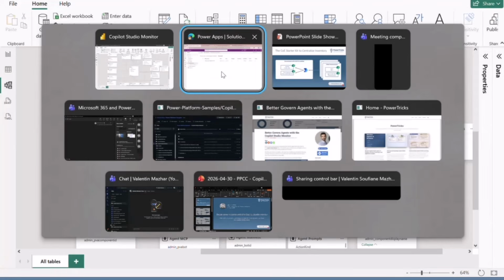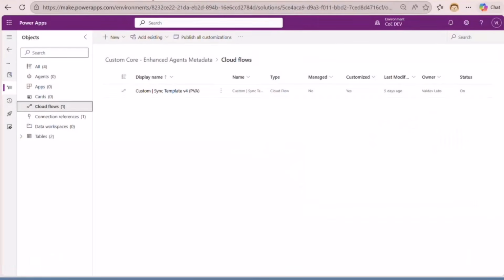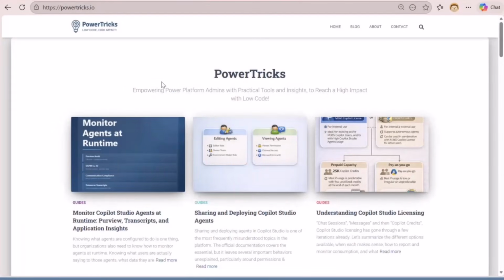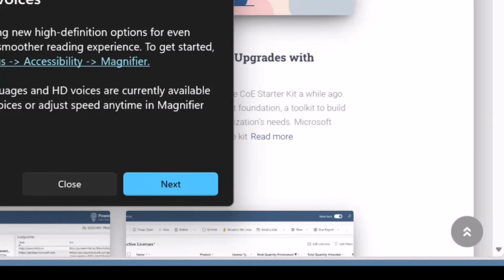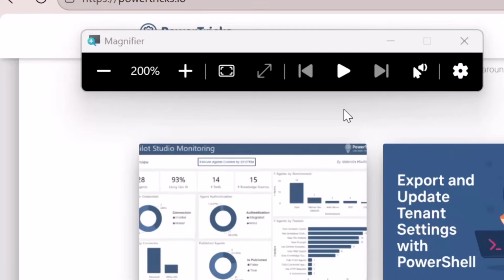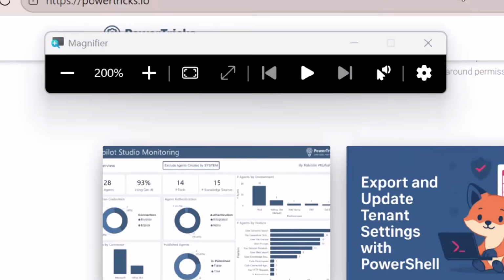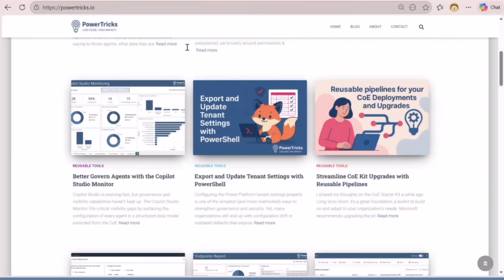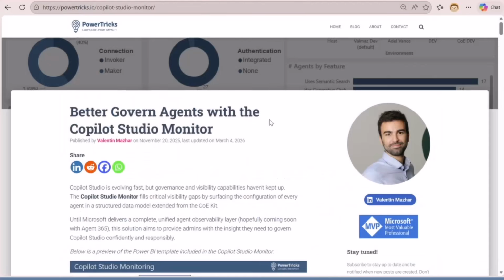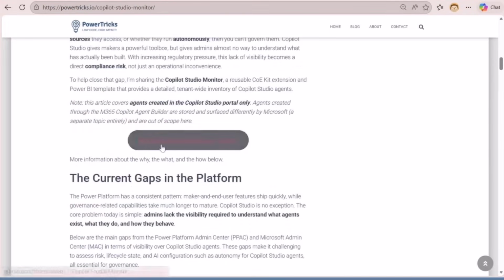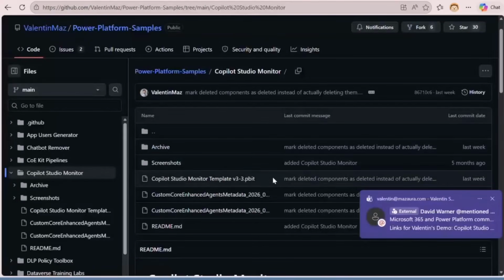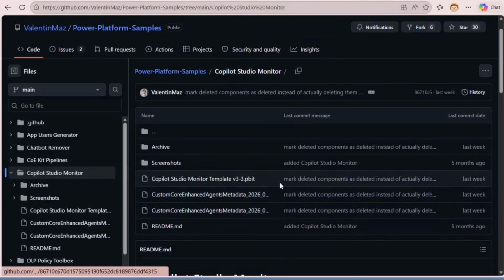Now, if you are interested in installing this, it's very easy. In powertricks.io, I share maybe about 15 or 20 other tools like this that you can install, and you will find one article for the Copilot Studio Monitor. I am sorry, something happened in my screen. Okay. In this article, you will find a bunch of other information, including the link to my GitHub repo, where you will be able to find the Power Platform solution that you can install, managed or unmanaged, and the Power BI template.